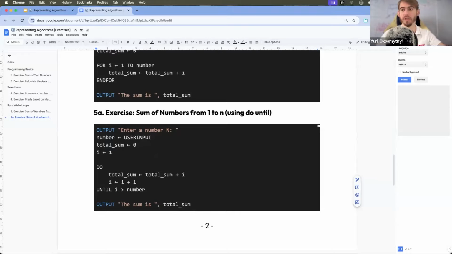Any questions about how until works here? No questions, I believe.